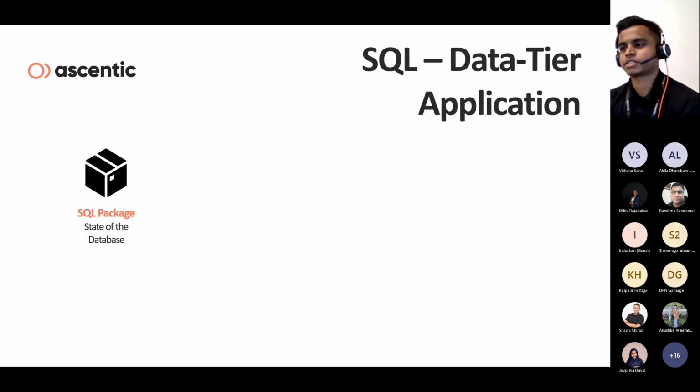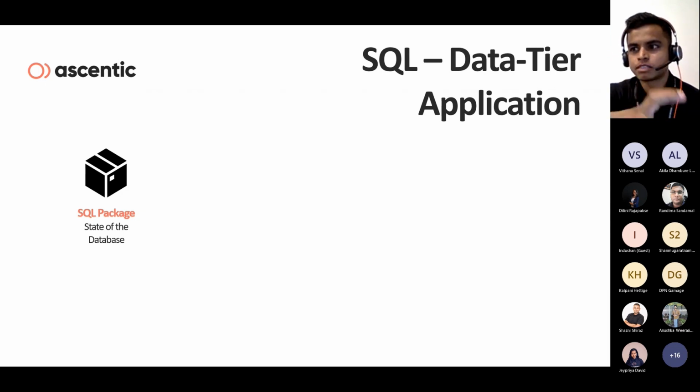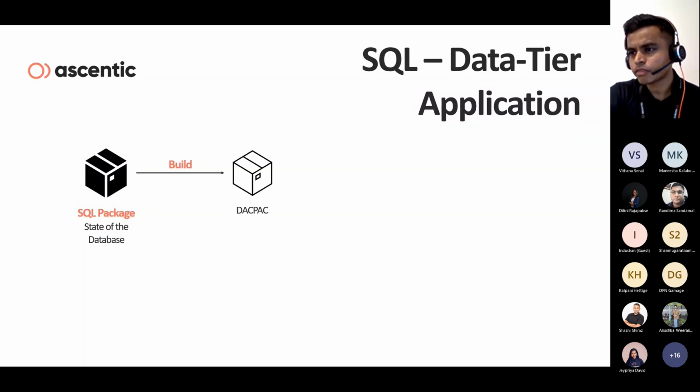With a data tier application, you can come up with a structure of a database. This will maintain the current state of your database. And how is it going to help us?